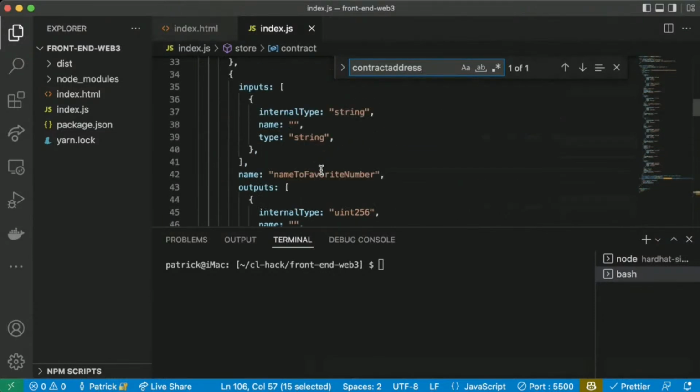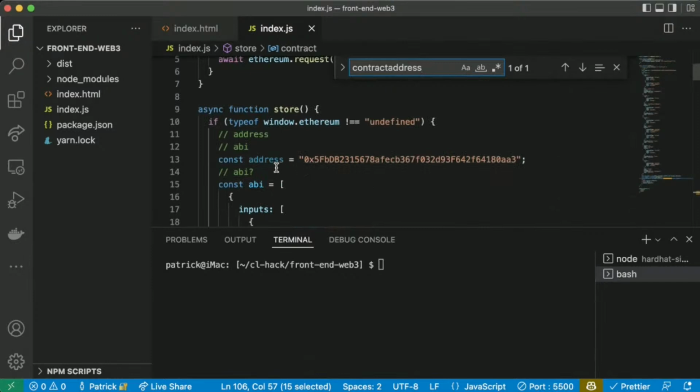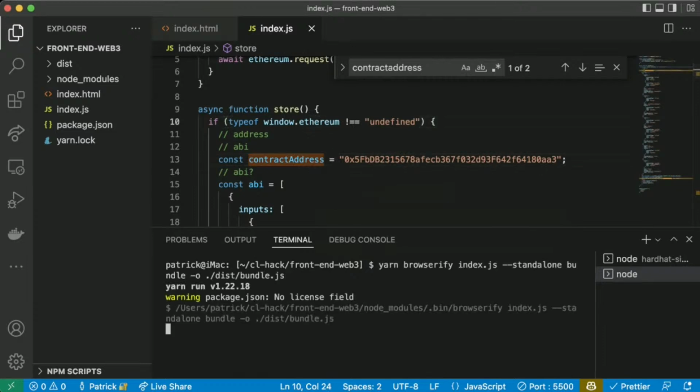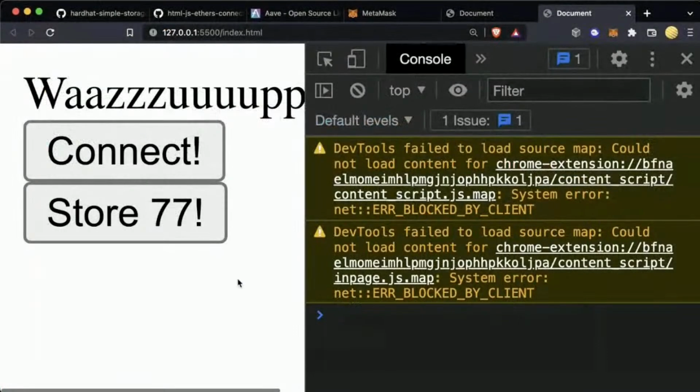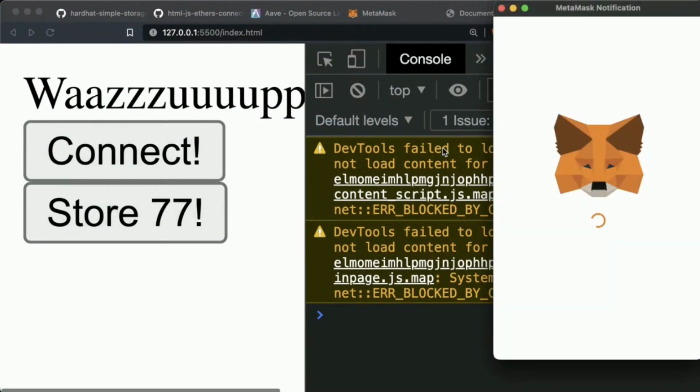That's because I spelled it wrong someplace else. Or I just called it address. Contract address. Here we go. We'll browserify this again. A little refresh. We're connected. Store. What do you know?